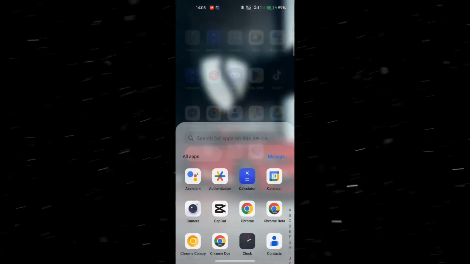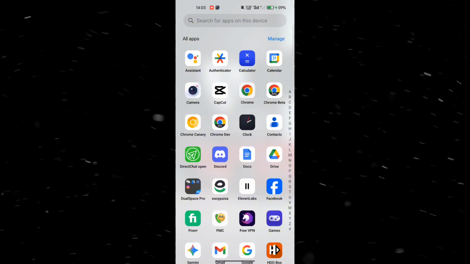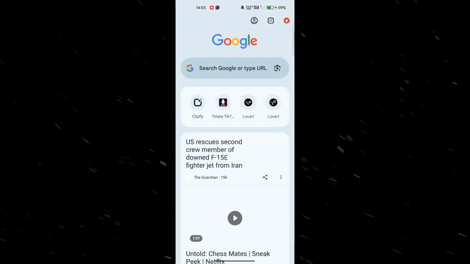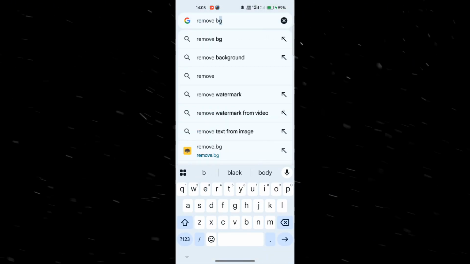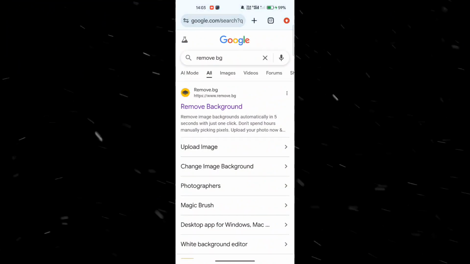For that we will simply go to Google Chrome browser. You guys can use any different browser. So I'll simply click on Google Chrome. Here you guys will simply open new tab. Simply click on new tab. Now here you guys will simply search for remove bg. So I'll simply search for remove bg. Here you guys can see remove.bg. So simply click on that website.